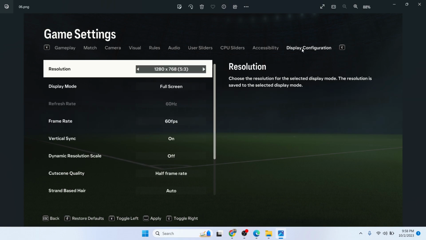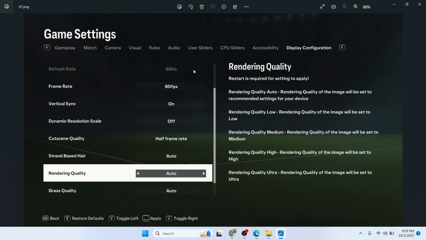Once you click on that, you can see different options. So here you can see resolutions. You simply need to click here, and once you click on here, you can change the resolution. And once you change the resolution, you simply need to click on apply at the bottom. Once you click on that, your resolution will be updated. So this is the process.